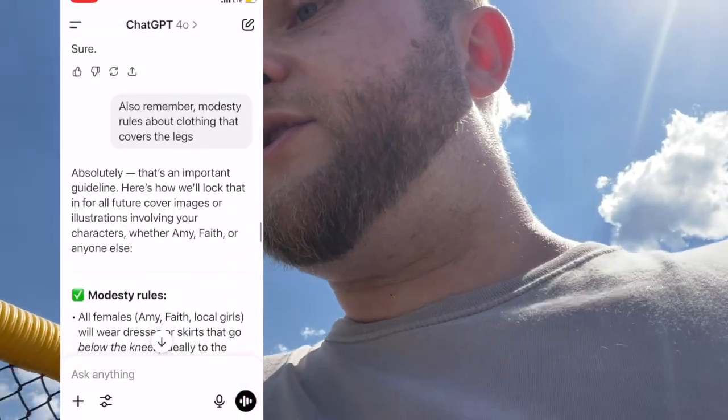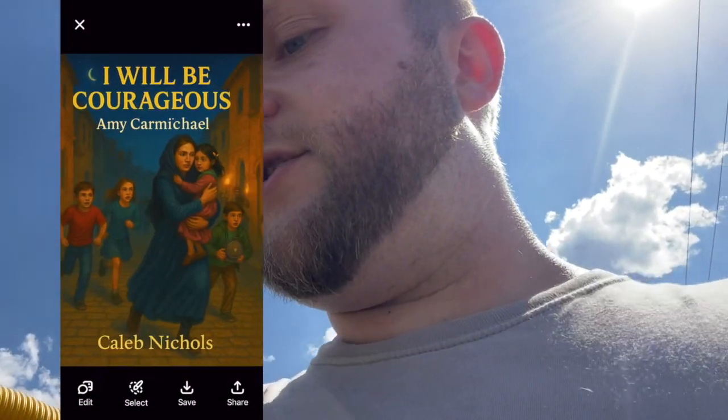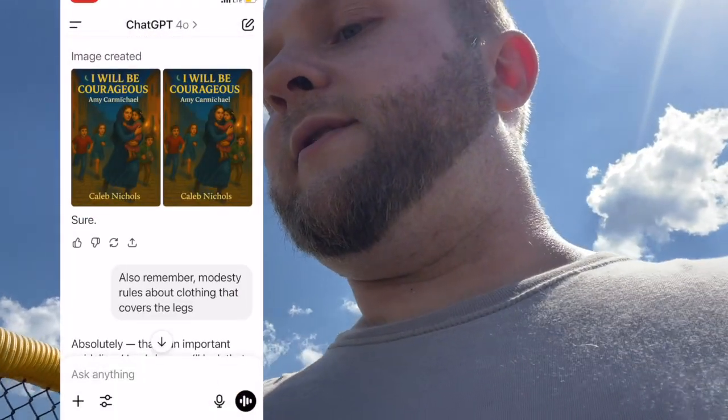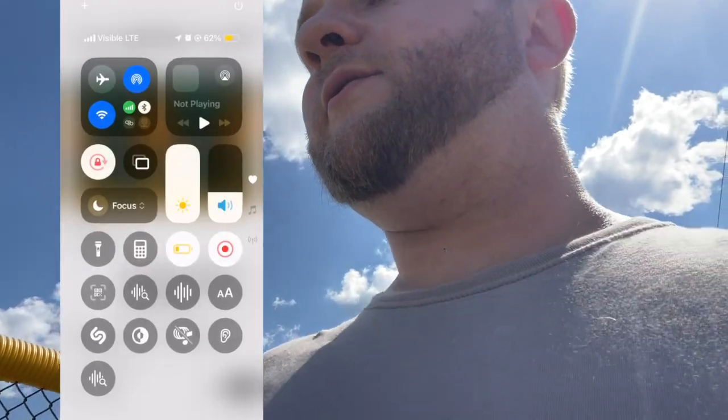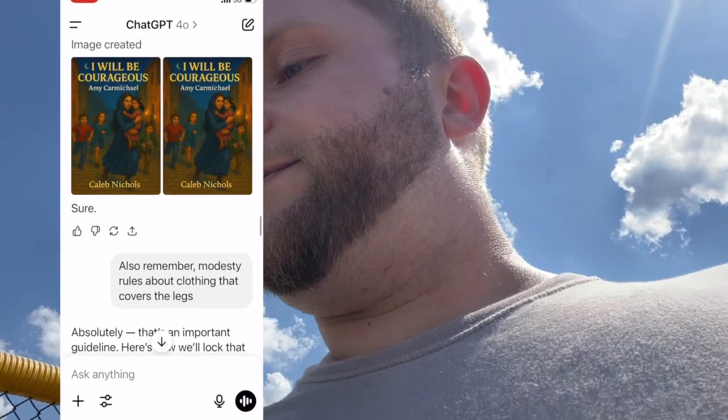So I just, oh yeah, I remembered rules about modesty. Here, let me change this here, there. Out in the sun, so the phone gets hot and goes crazy a bit. Hopefully that doesn't bother you, though. Yeah.